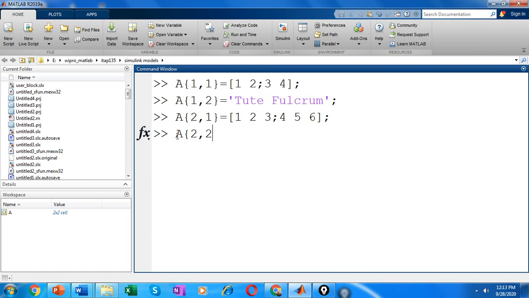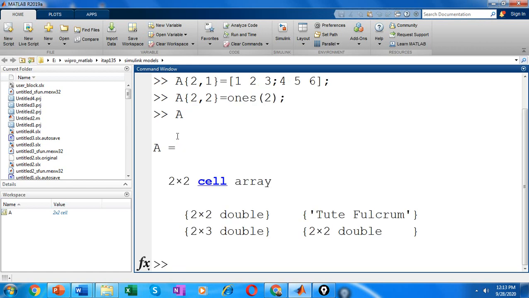Second row, second column. So this is also a method of creating your cell array. So as done previously, if you give the cell array name onto the command window, it will give you the details of the cell array. So again, A is a 2x2 cell array and the contents are as shown.